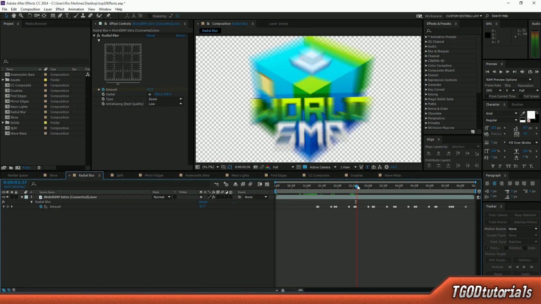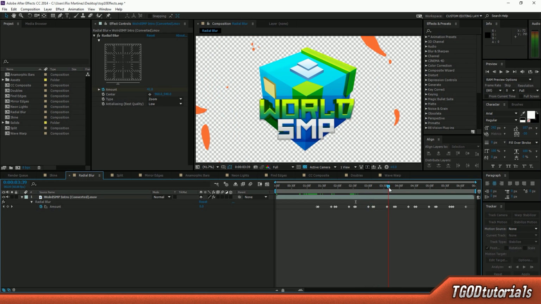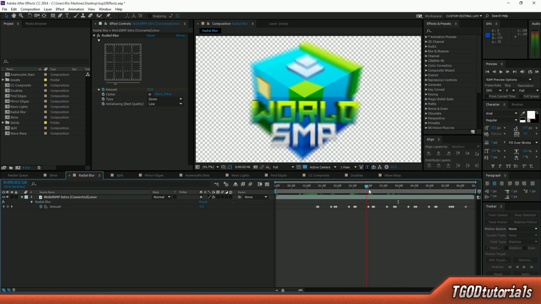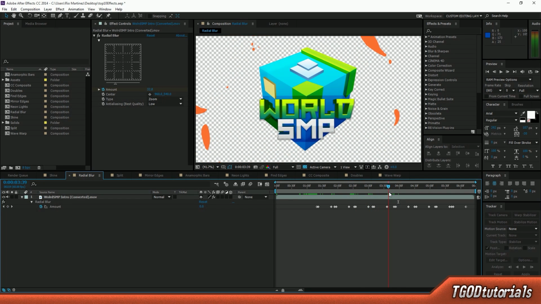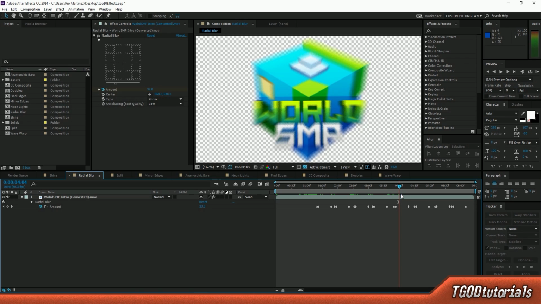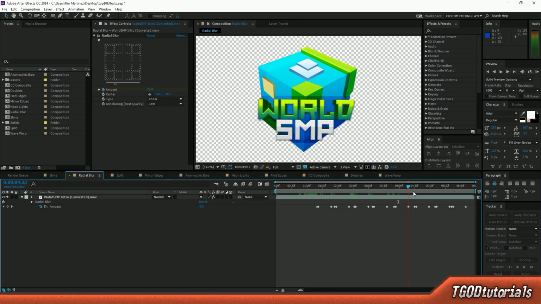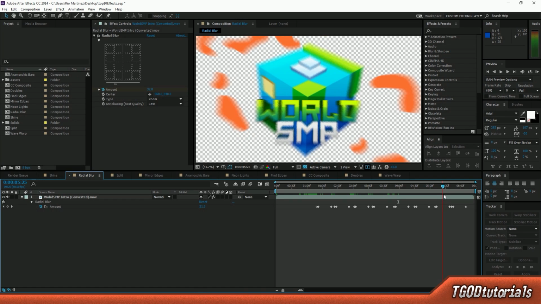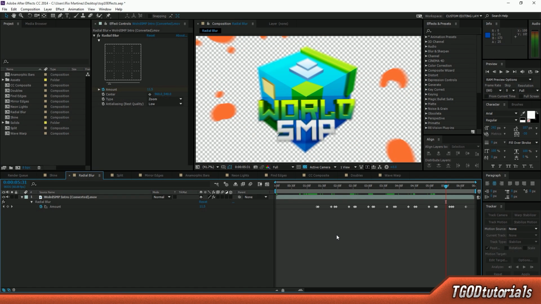Now, the only downside is it's not an effect you can just drag and drop on and be good to go. You do actually have to animate the radial blur amount to go up and down as your sync goes, or whenever you actually want it to hit. I guess you could just leave the radial blur on the whole time, but I don't really think that would look good unless that's what you're going for. So that is radial blur.